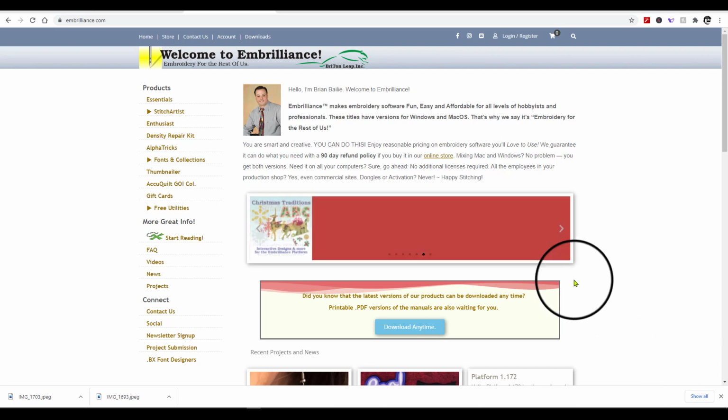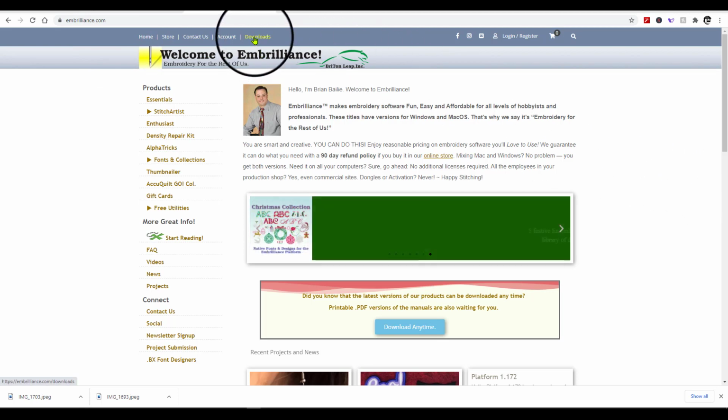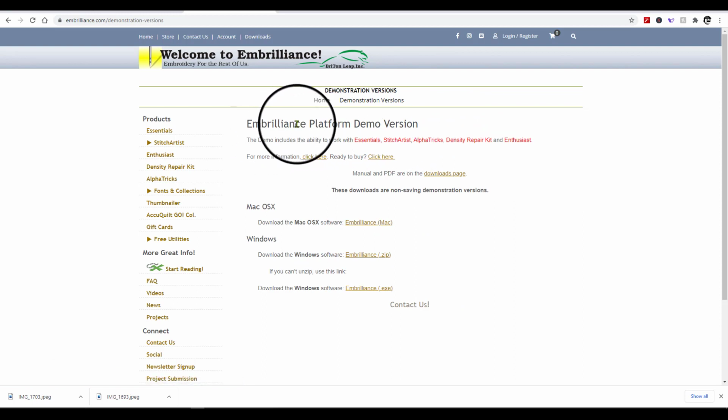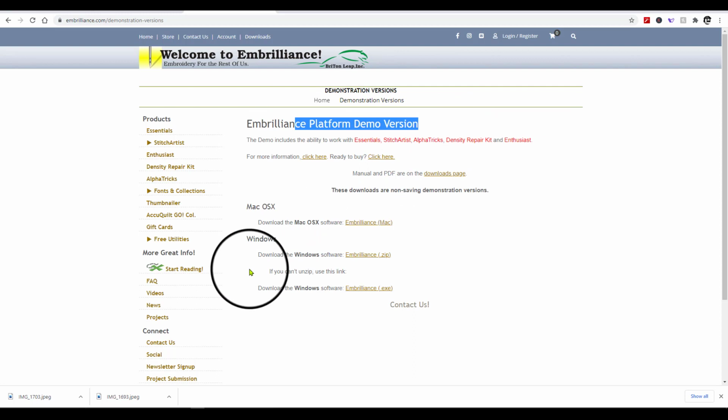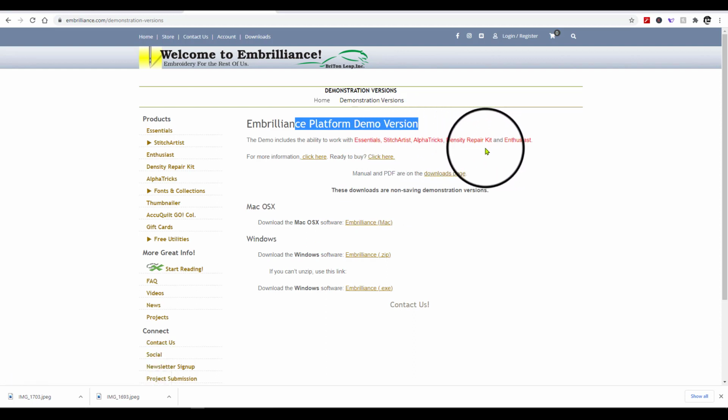So let's get started. I went to Embrilliance.com and I'm going to come up here to where it says Downloads. Click on that. Then I'm going to go to where it says Looking for a Demonstration Version. So I'm going to click on that. And then it has several different platforms. It has the Mac or the Windows, right? And the demo version is going to include Essentials, all the Stitch Artist, Alpha Tricks, Density Repair Kit, and Enthusiast. So boy, oh boy, if you want to try these things out, go for it. So what I'm going to do is download the one for Windows.